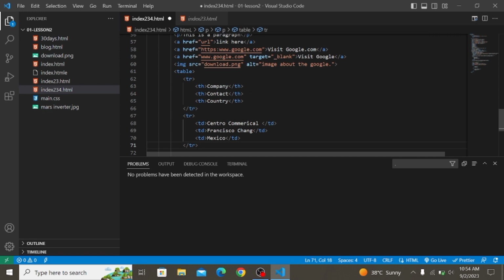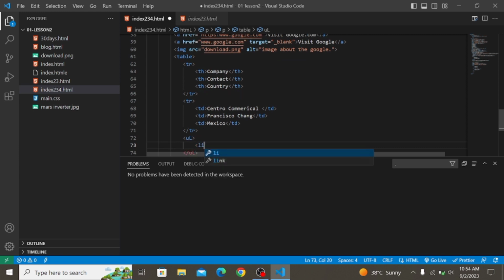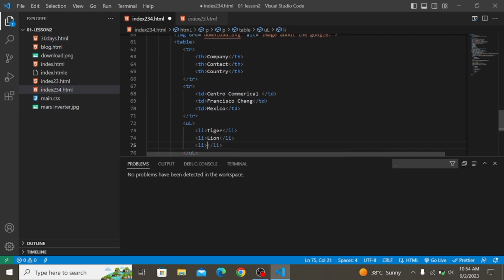So now I'm going to show you another list example. In an unordered list, we use list item tags for writing the content inside it. For instance, I write tiger, lion, another list item tag for entering our data that will be shown in a bulleted list, cheetah.